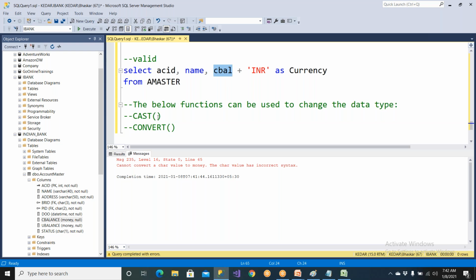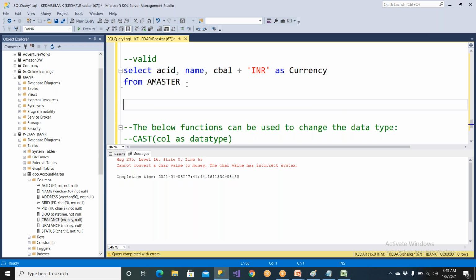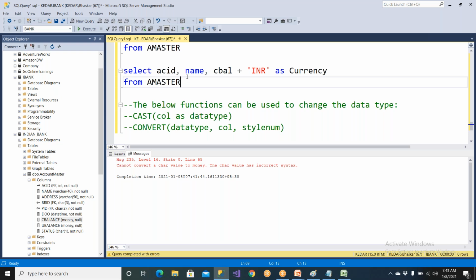So how can we use the cast function? CAST column AS varchar, or you can use the required data type. For convert you can use data type, comma, column name. Then there is a style number that we can use. So either this syntax you can follow, or this syntax you can follow. Let me take this and follow this syntax.